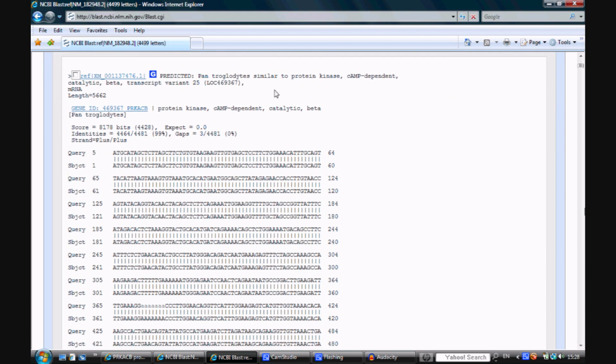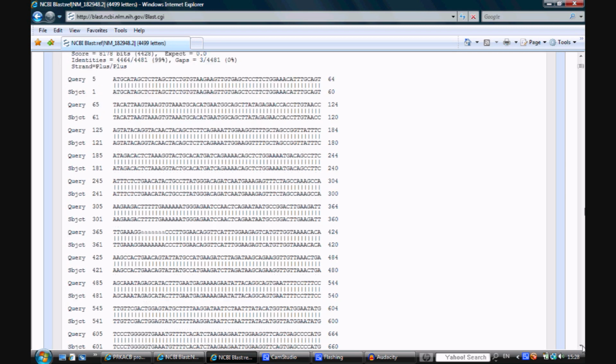So let's take a look. Pan troglodytes, similar to protein kinase cAMP-dependent beta, right? And we know that the glycine loop starts from the 385th nucleotide, so it should be somewhere here, starting with the GGA codon. Here it is, yes. So it should be the glycine loop. That is the glycine loop sequence. And notice all the nucleotides align properly with the target sequence.